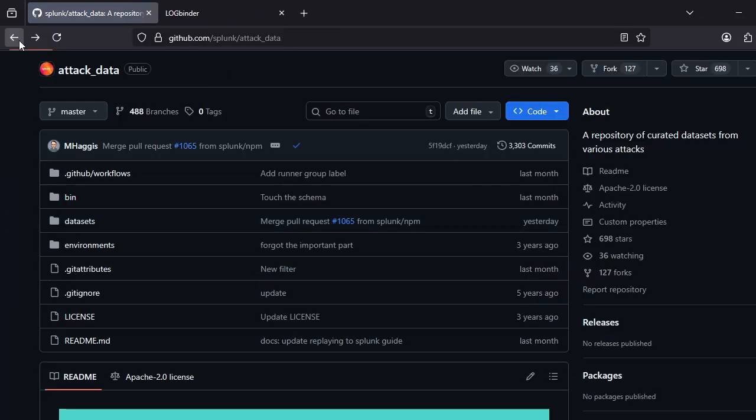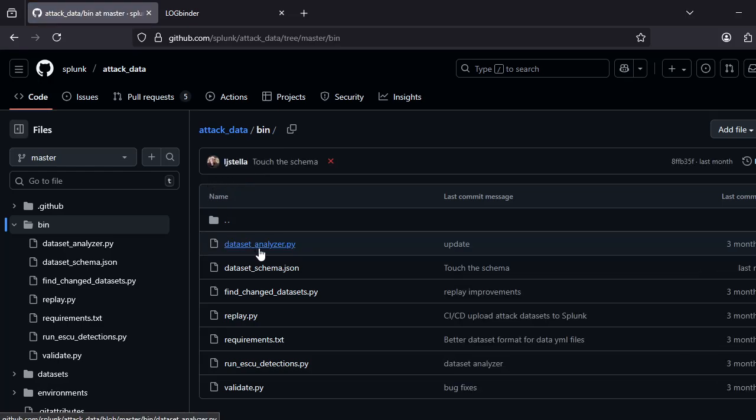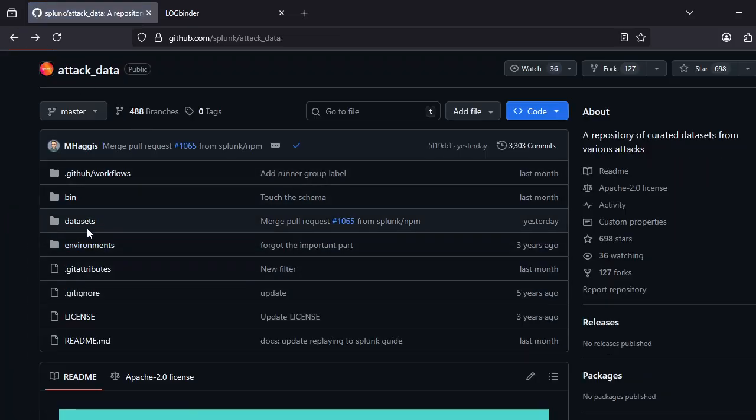Okay, so then we see that in bins there are things for automation: the automation, data set analyzer, schema registration. You can get it if you just open it and read it. But let's go to the important part, which is the data sets.